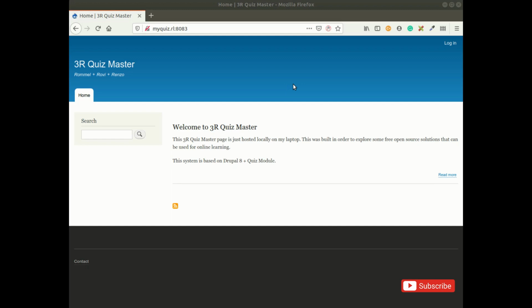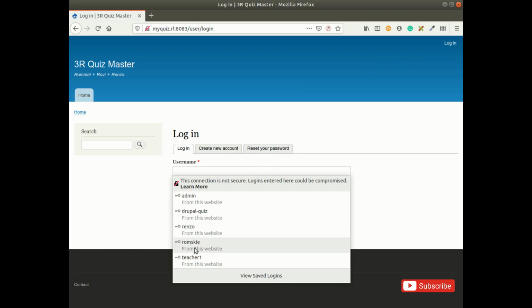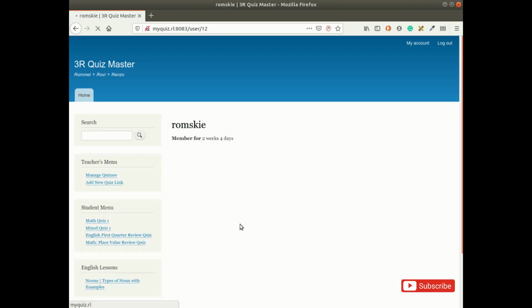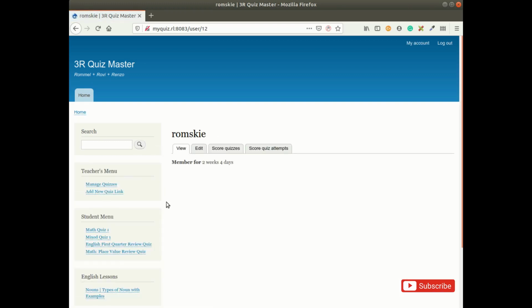Let's start. So first, I'm going to log in to my account. My role here is a teacher. So I'm going to log in. As you noticed, I have a teacher's menu here where I can manage the quizzes and add new links. And there's a student menu here where all the quizzes are being displayed, and there are even English lessons here.